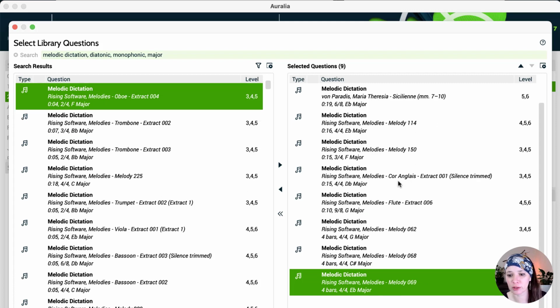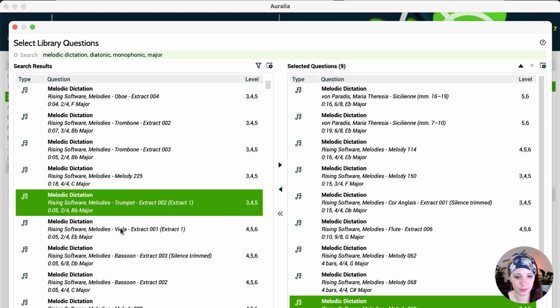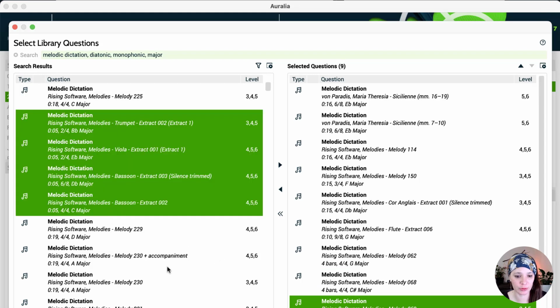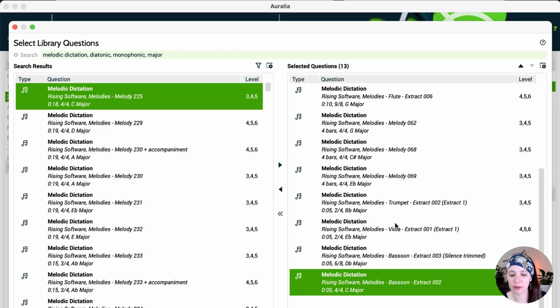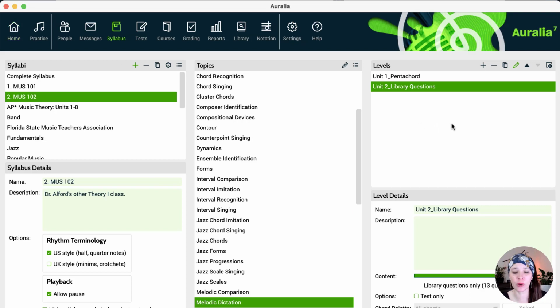You can see there's a different assortment of instruments. Some of these, if there's nothing listed, it's probably piano. But then there's also some on different instruments listed. So I'm going to get some of these shorter ones in here too. Okay, very good. So now you've got a nice little set, and we're going to close that out.